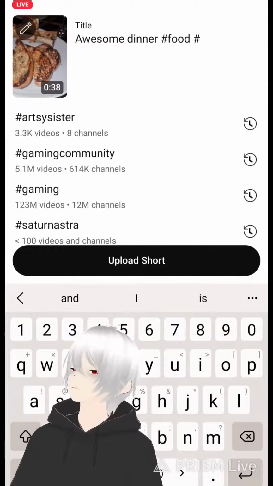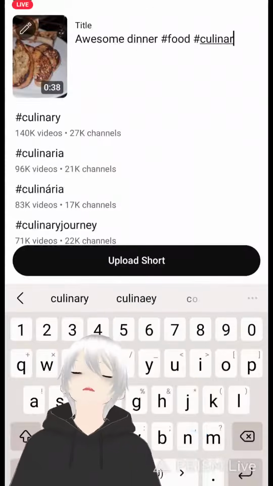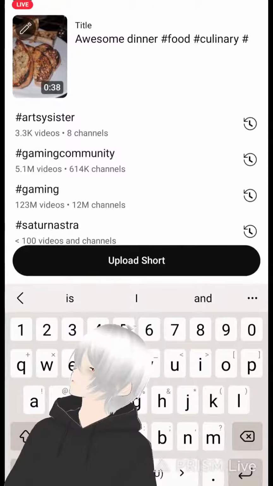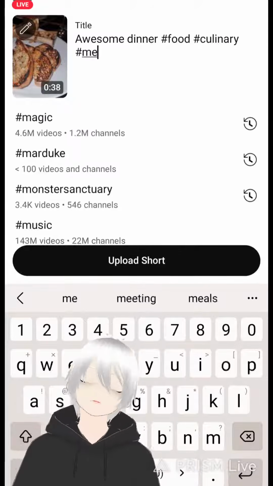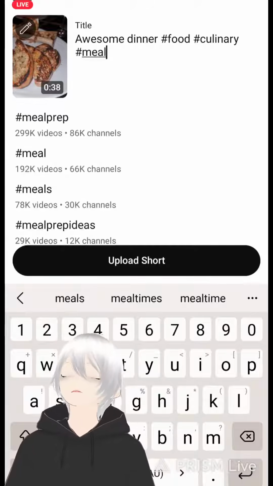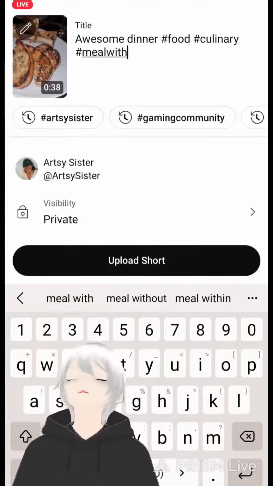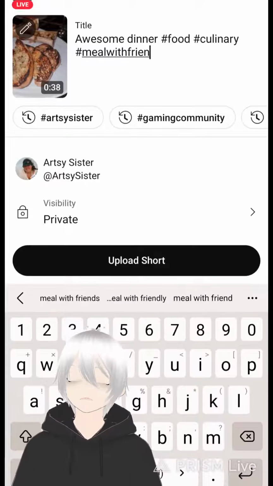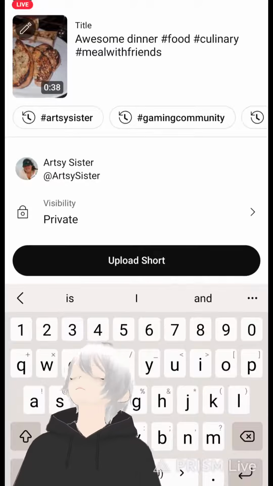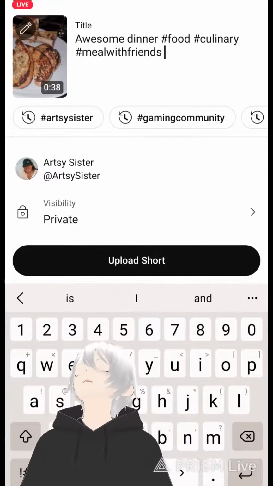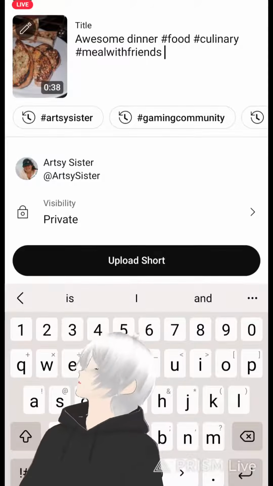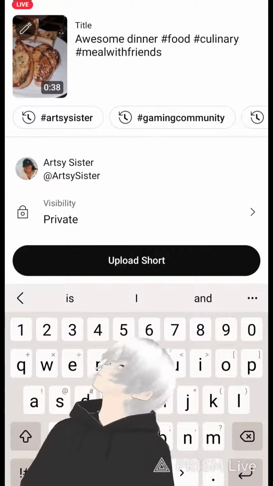Then the specific hashtag. And the central idea hashtag, which is the third one, is meal with friends. And then, by having a general purpose hashtag, a specific purpose hashtag, and a central idea hashtag, that's how you manage to get the widest possible circle while not violating the multiple hashtag rule.